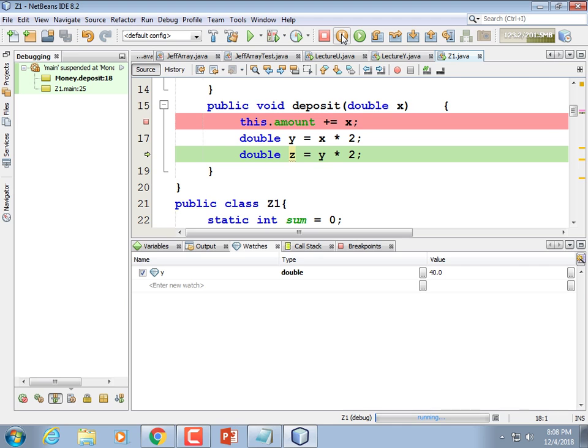Yeah. And we need to open up our watches window. So window, debugging, watches. And we are curious about the variable y, so type in y there. There. And that's its value at that point. Because when you're looking at the variable list, you could have hundreds of thousands of variables listed here, right? Sometimes you only care about a very specific one.